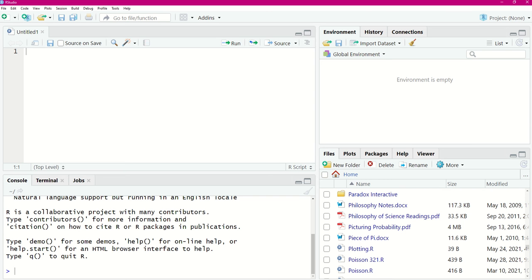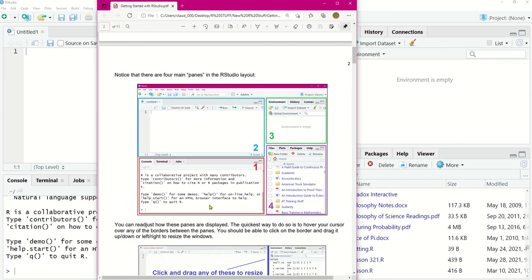All right, so let's talk about this interface here. There's really 4 panes in this RStudio program. There's this one down here. There's this one up here. And then to the right, so I'm just going clockwise here, there's this one up at the top. And then this 4th one down here. So in the PDF, I have these numbered from the bottom left clockwise, 1, 2, 3, and 4. We'll talk about those in just a second.